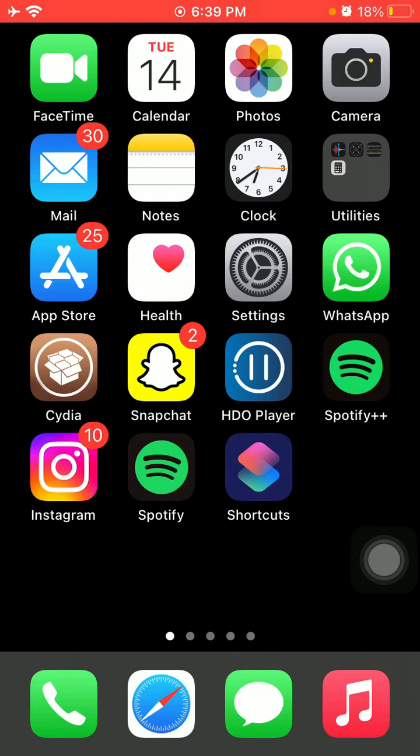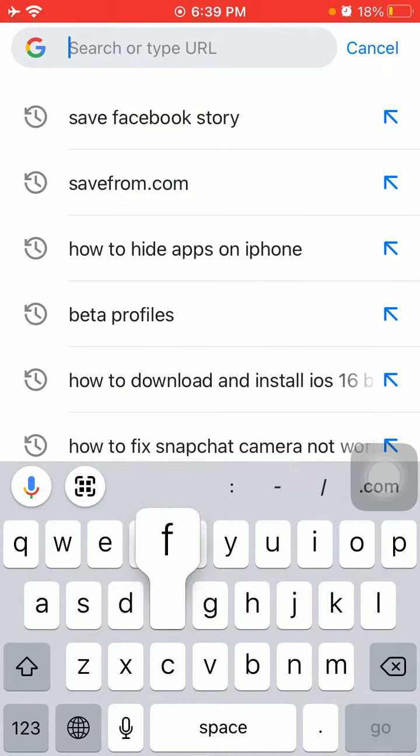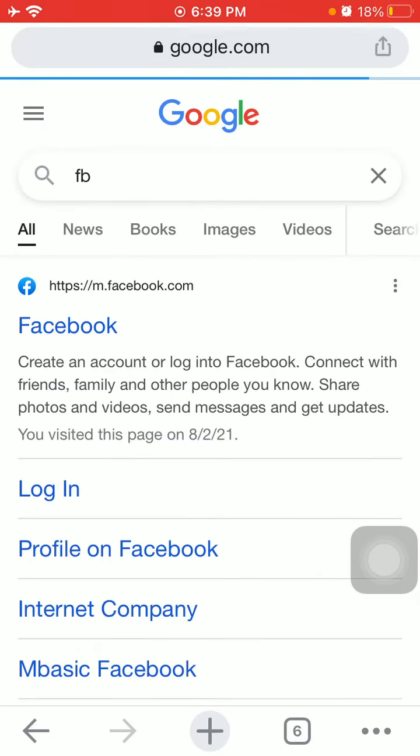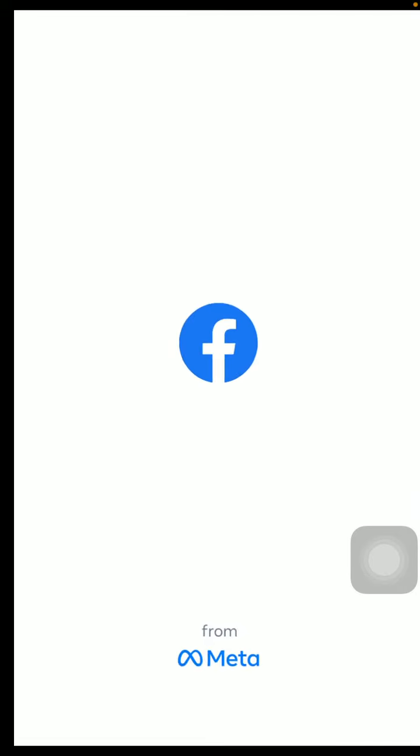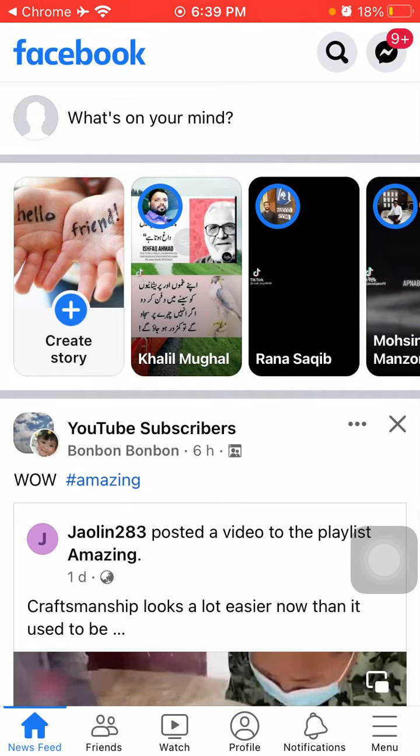After that, if you're still facing the same issue, then launch Chrome browser and search for Facebook. Now use the first link. After that, put in your email ID and password and try to log in on the Chrome browser. If it doesn't work, then tap Forgot Password and change your Facebook password.